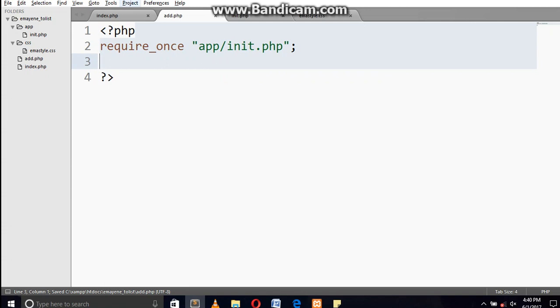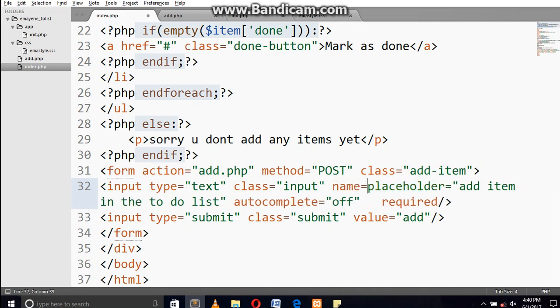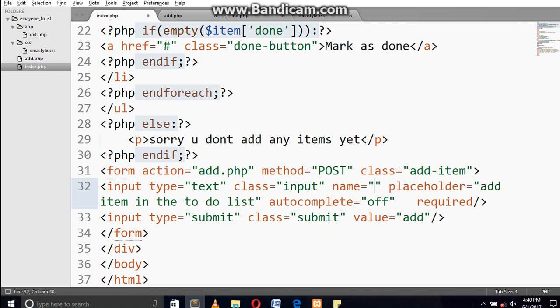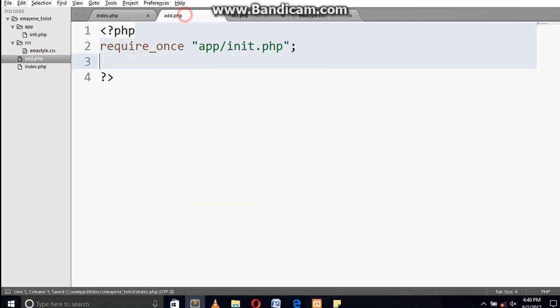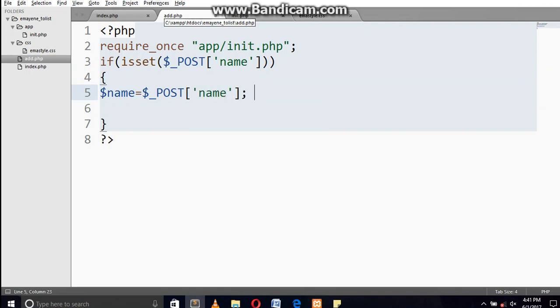The other thing was I didn't give this field a name, so I have to give it a name in order to access this field. Let me give it a name of name. Okay. So in add.php, I'm going to say if isset $_POST name, I'm going to assign a variable called name and access this POST name variable. Again, I'm going to say if not empty, and I'm going to pass the name.